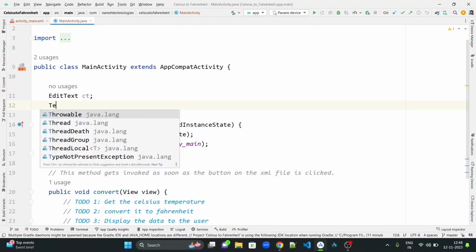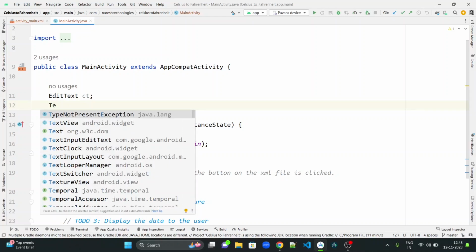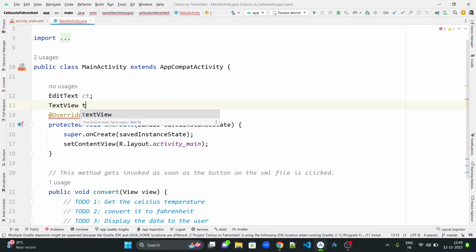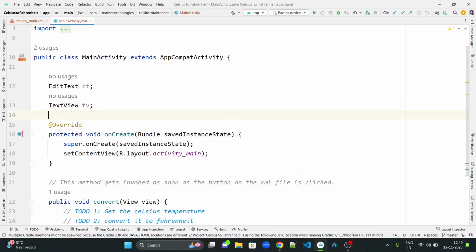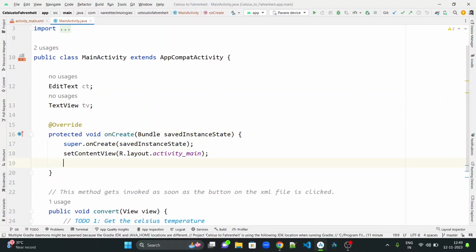Now we also need a TextView in order to display the data once the conversion is done. So type TE, wait for suggestions. You get TextView from the android.widget package, select it and call it TV. Now connect these views in the onCreate method.